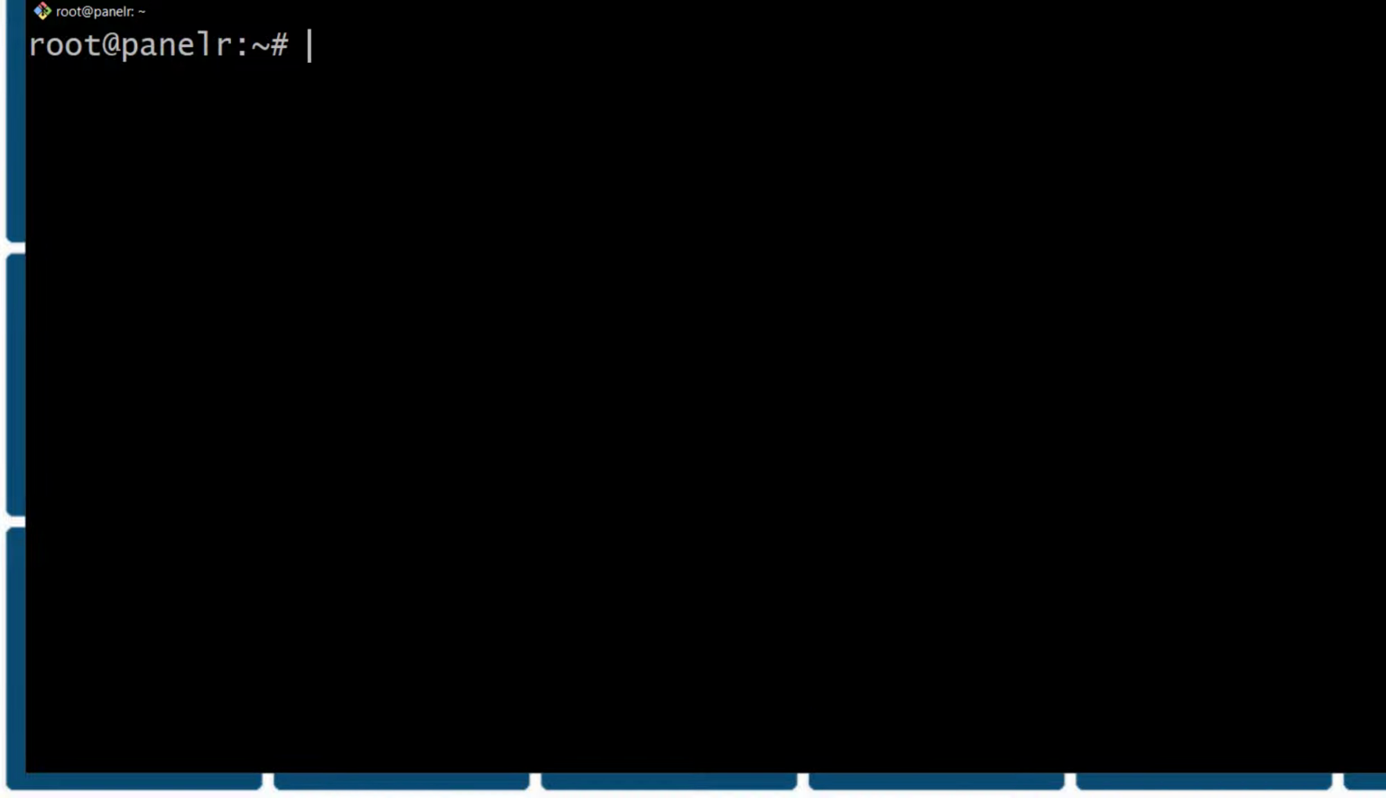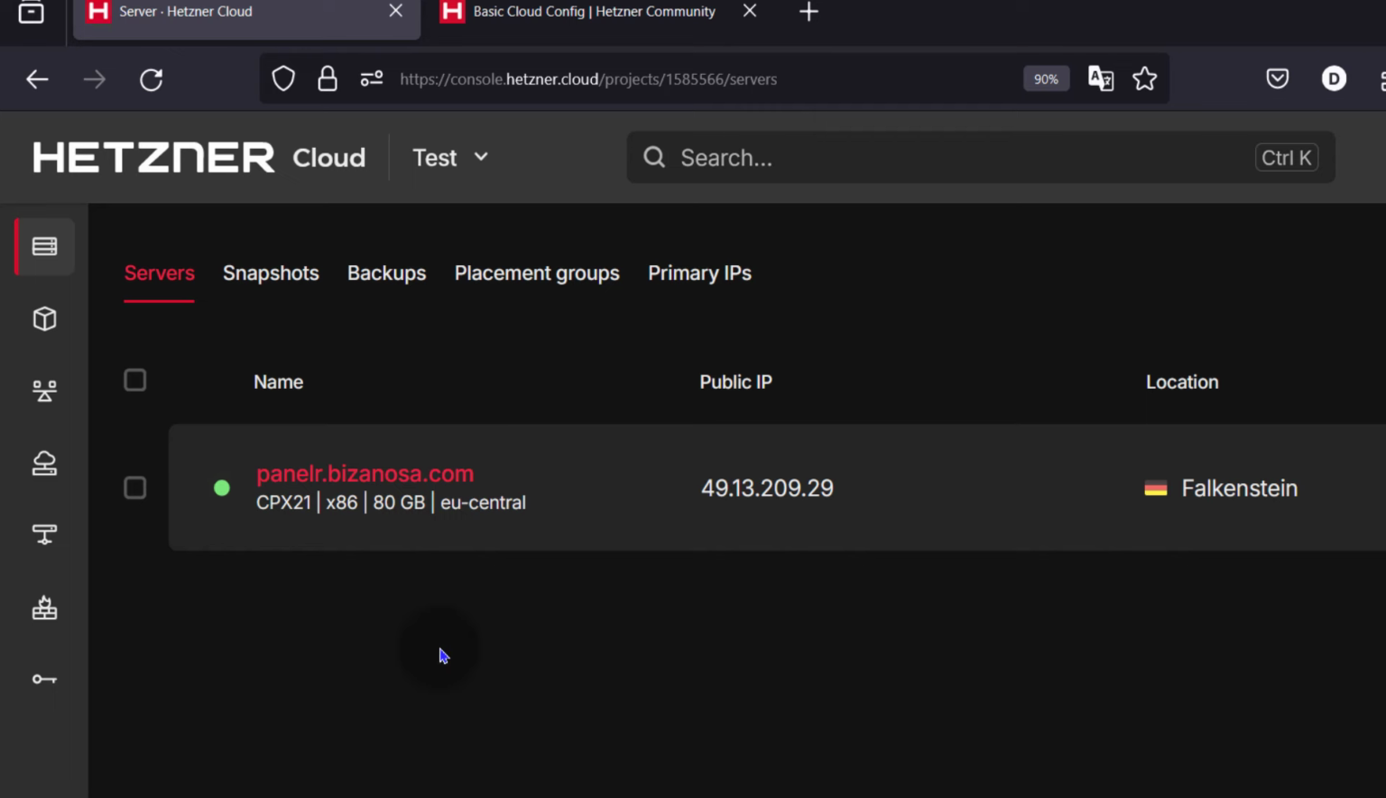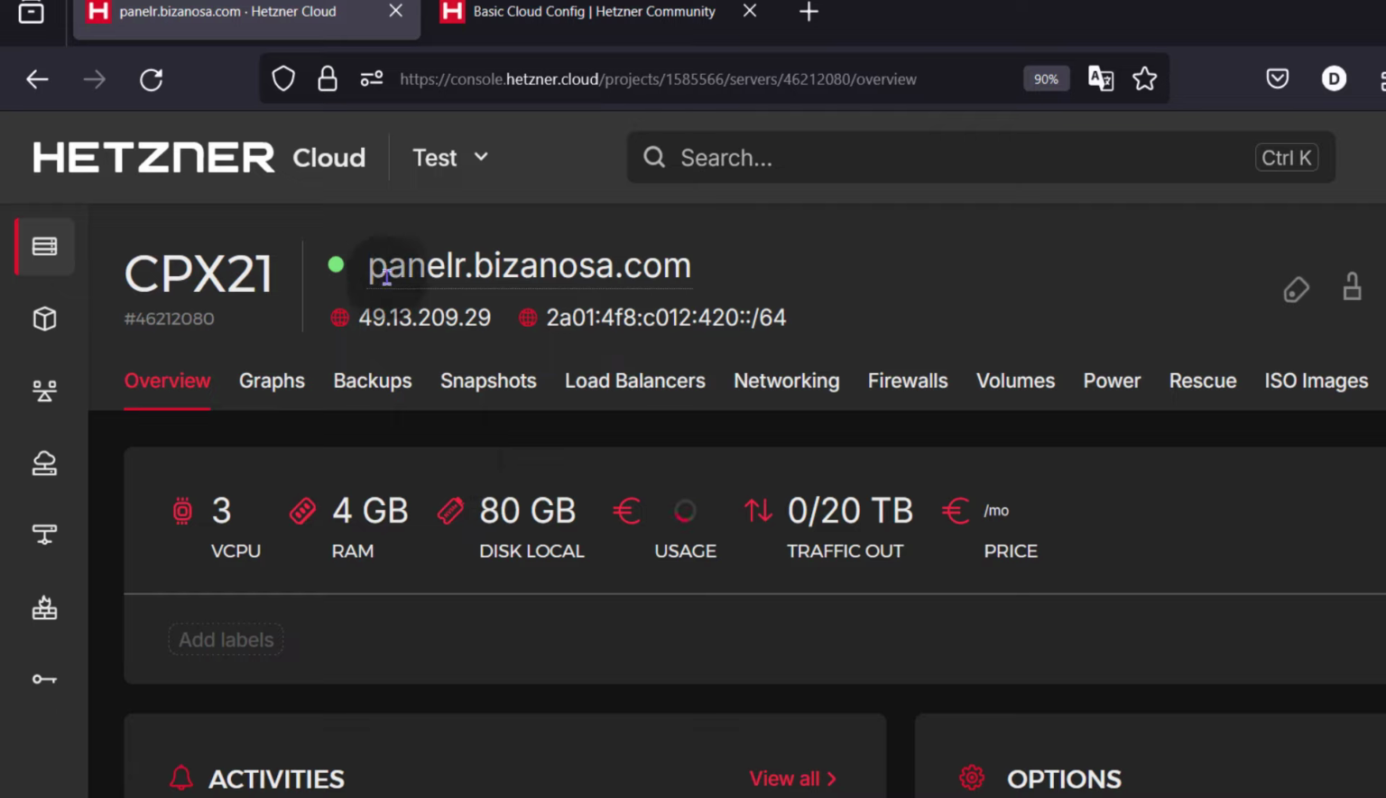Now let's come back here and see how we can manage our Hetzner server. By manage, I mean maybe you want to delete the server, you want to upgrade the server, you want to do various things with your server. Let's see how you can do that. I'm just going to click on it to go into the server, and there we go. That's our IP address.